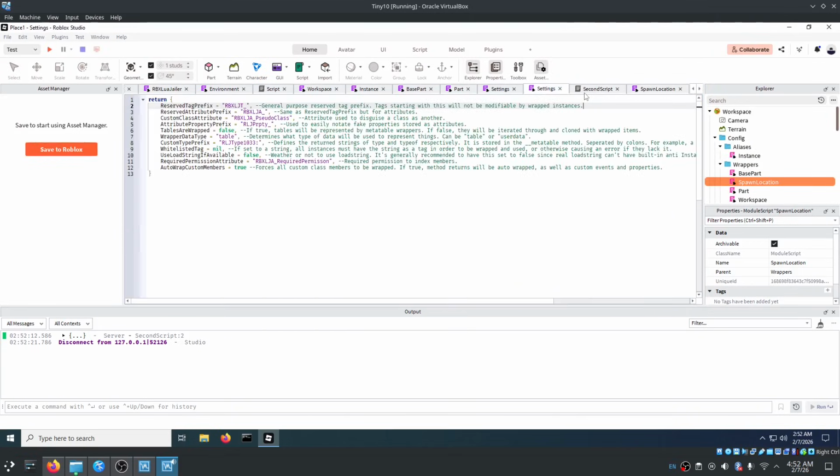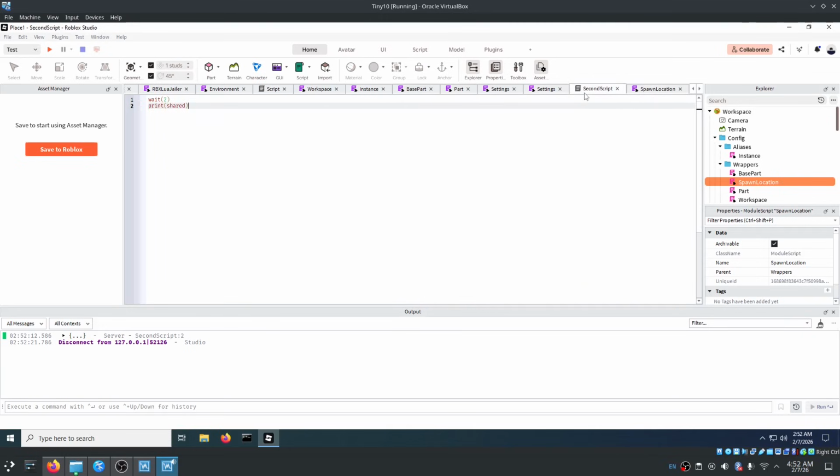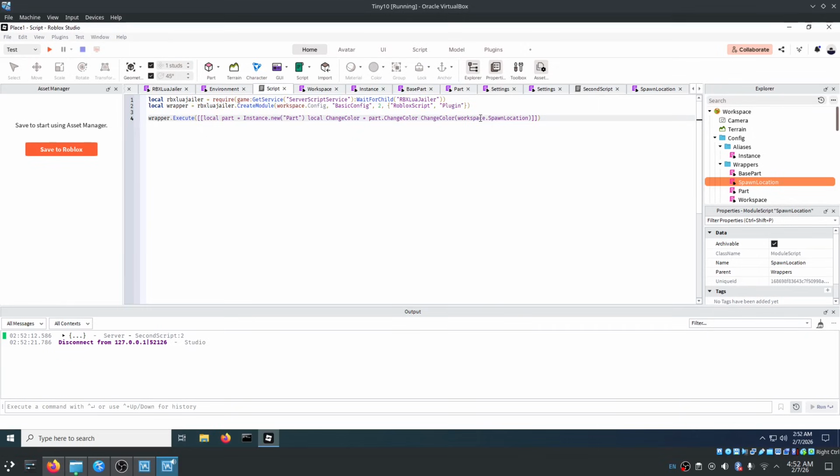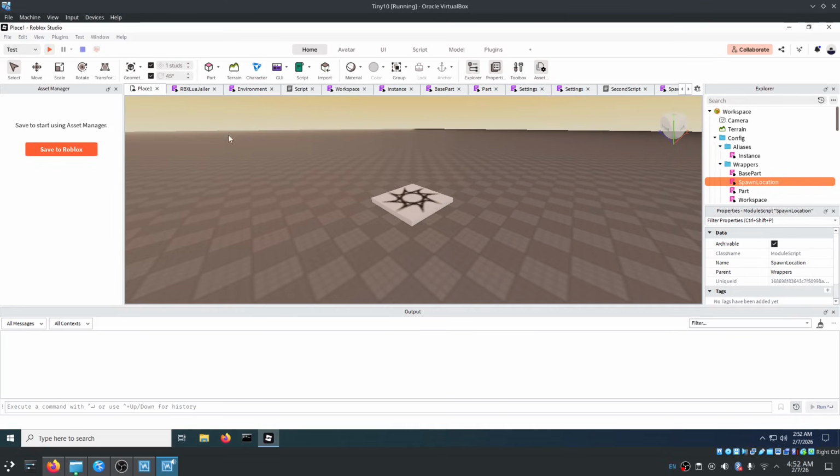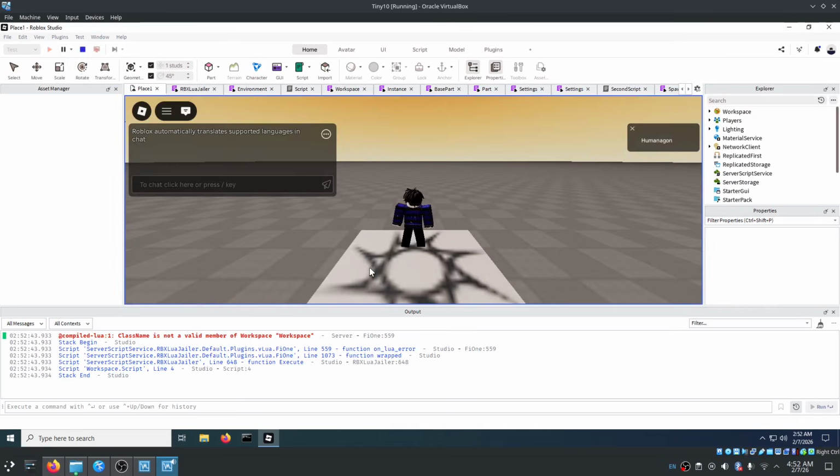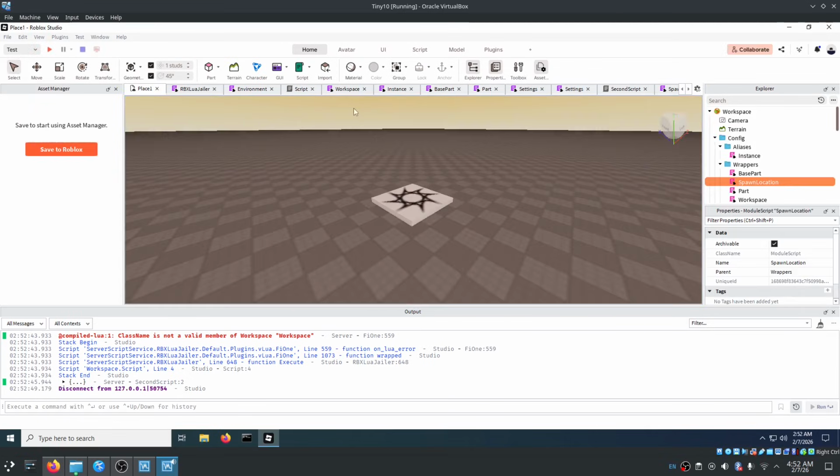But if we were to try to change the color of the workspace, which should not work at all, let me show you what happens if you do that. If we change color of the workspace, then class name is not a valid member of workspace. Okay, I have to fix that too.